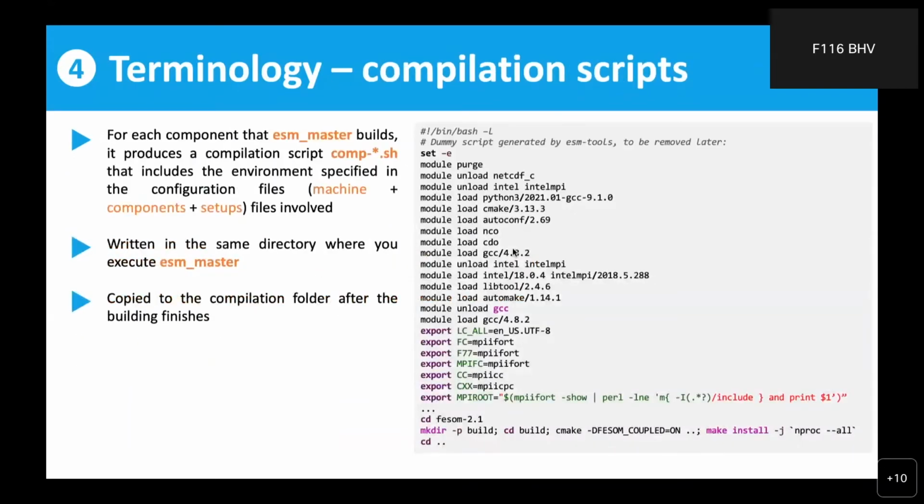And then compilation scripts. What ESM master does when you run it is take all the configuration files needed for building that model. It puts together the information, it sort of bakes the information respecting this YAML hierarchy, and then it understands how it needs to compile these models. And once this is done, it produces a bash script that can be run even by itself to compile that model, and runs this script.